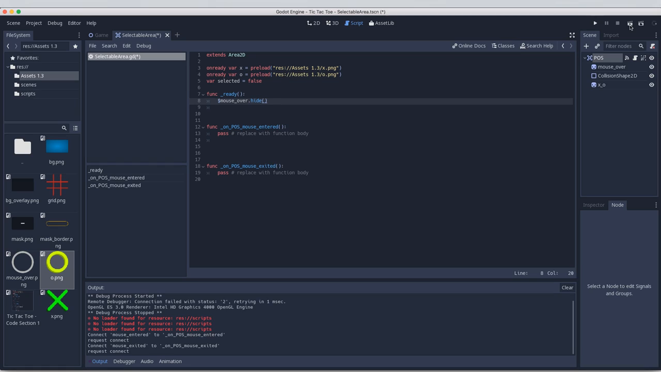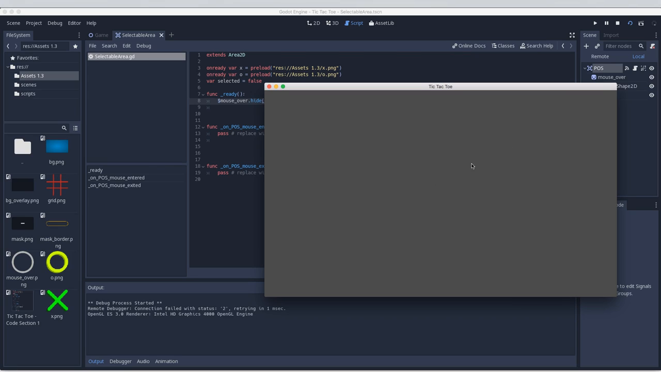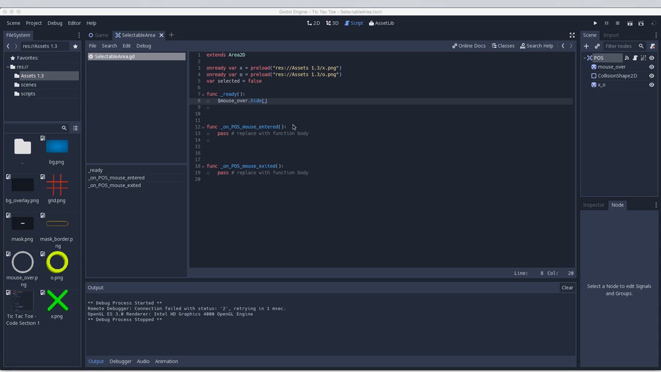So straight away you've got mouse over, hide it. If I run this now, hopefully you should see that it's not there. Because I've not told it to do anything when I roll the mouse in, it's never going to turn up. It's just completely not there, which is fine. So let's move on. We can use these functions now to do exactly the same thing. So when mouse entered, we want it to show.